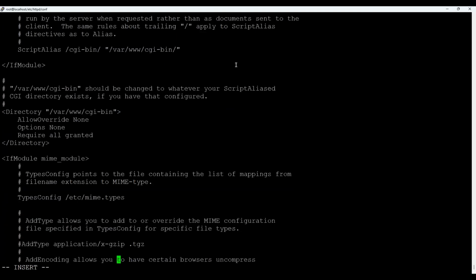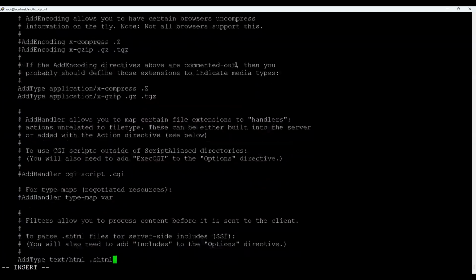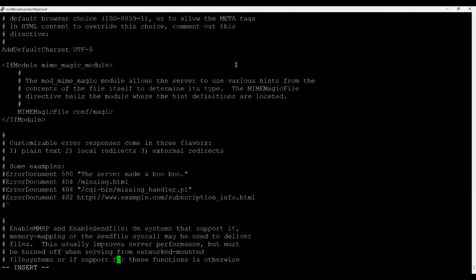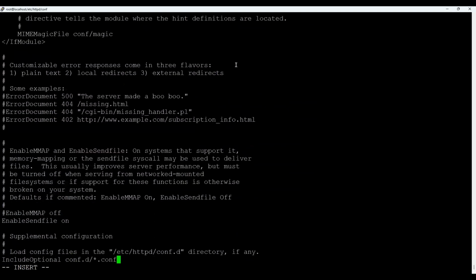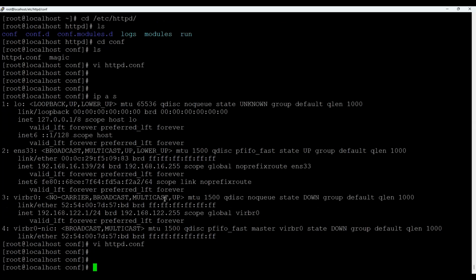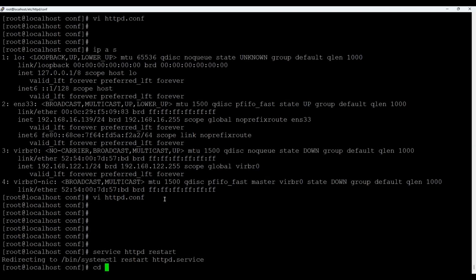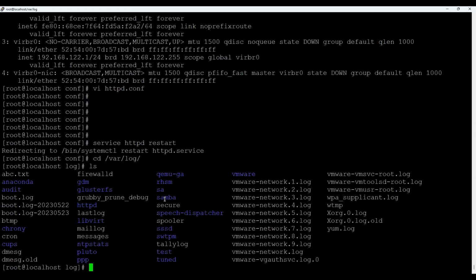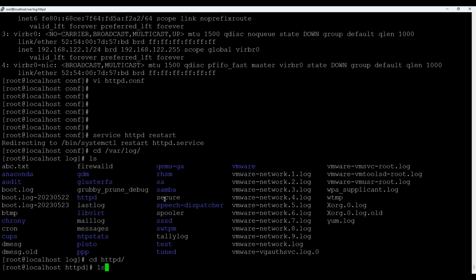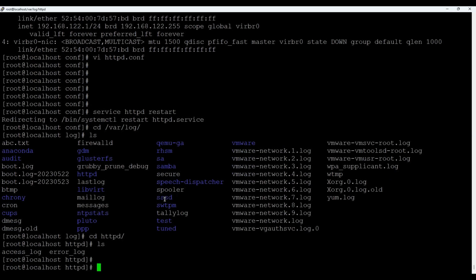Yes, that's pretty much it. And then we can go to the virtual host. Let's say I have done the configuration, so I should run service httpd restart. I have restarted the service, and if I go into the /var/log directory, there should be a folder httpd, and there is the folder. And there are some error logs and access logs.